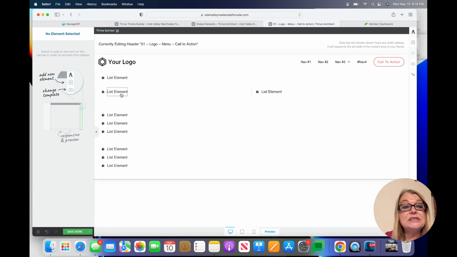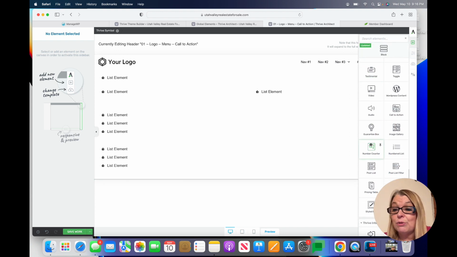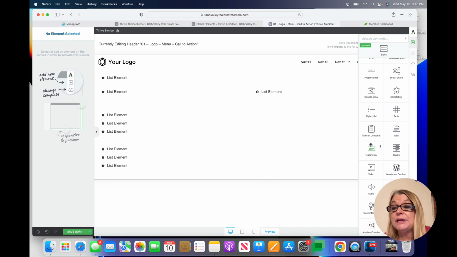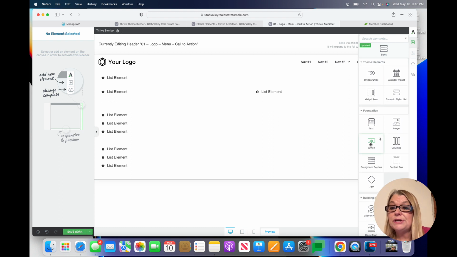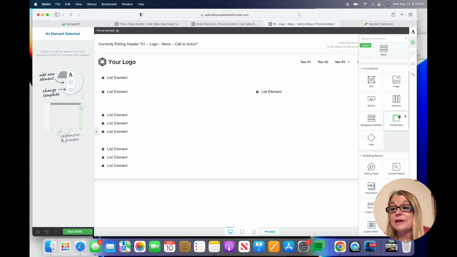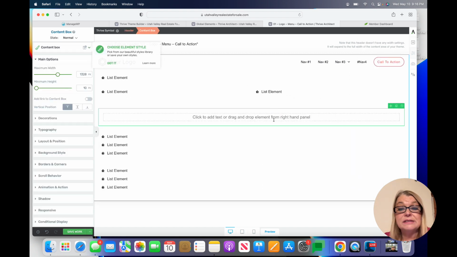So the reason why I couldn't save these, let me just show you. You have to put everything into a box in order to save it, so in order to create a template from it. I think I missed it here. Background section or content box. So we're going to take this content box and put it below the styled section. See there, styled section. And now we have a box.